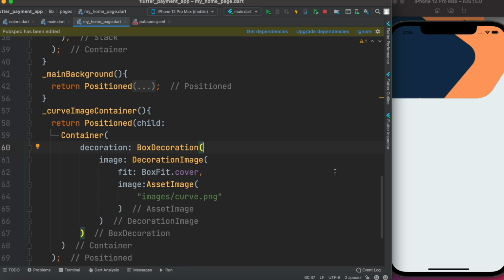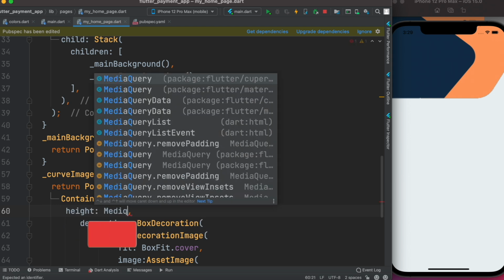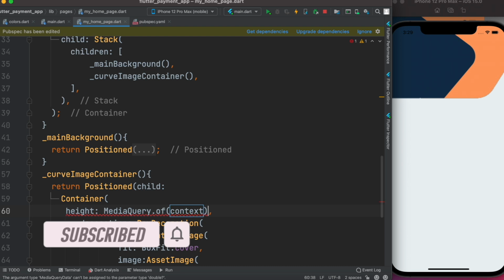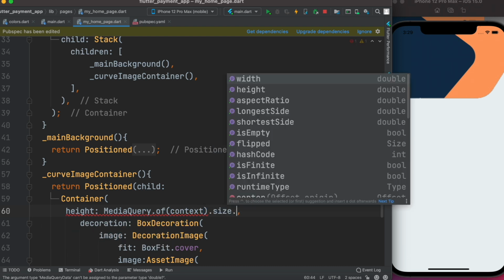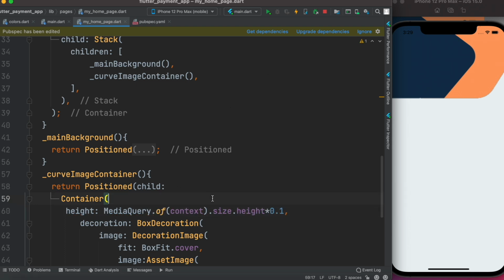Okay, now it's way too big, right? Yeah. Now, of course, we can define its width and height and things like that over here. Okay, let's go ahead and declare the height over here. So we can get the height from here, MediaQuery.of context size height. Now we can use a very small height over here. Okay, now this one, right?